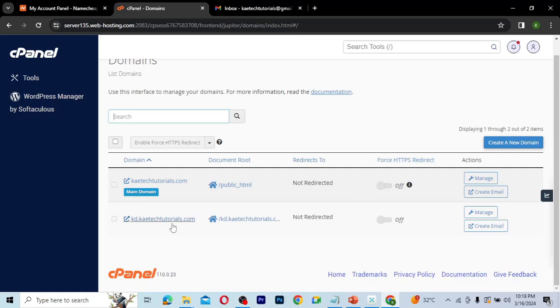Now I've already created one particular subdomain which I'll use to create this particular website, but I want you to learn how to create a subdomain. Now, to create a subdomain, it's very, very simple.